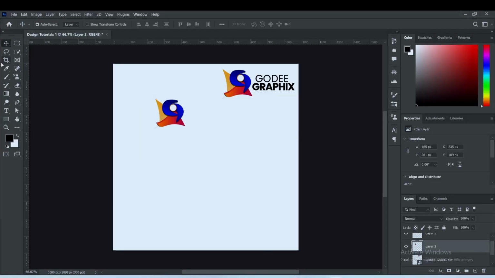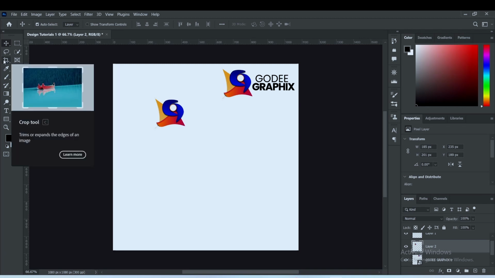So this one is the Crop tool. The Crop tool, you know what it does. It crops things here. That's it.